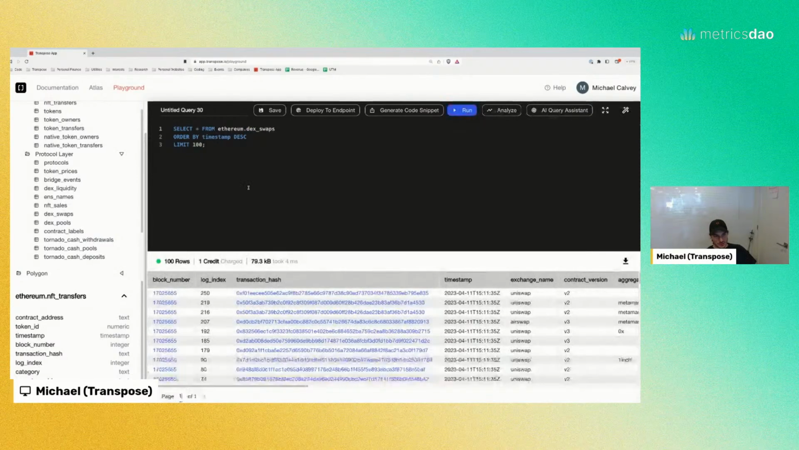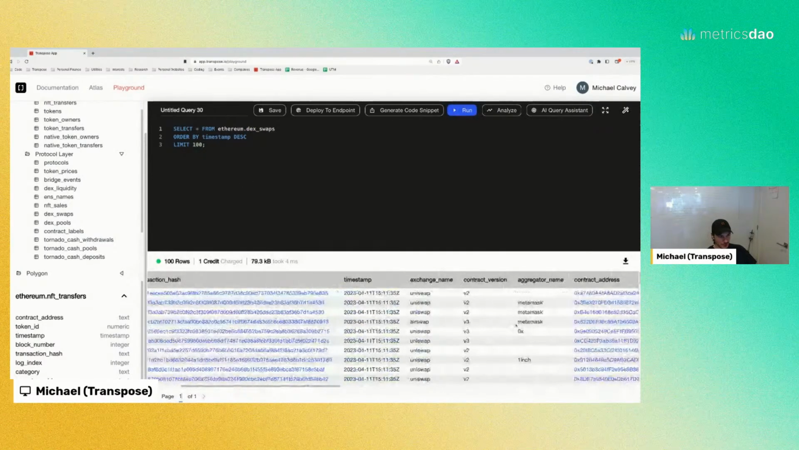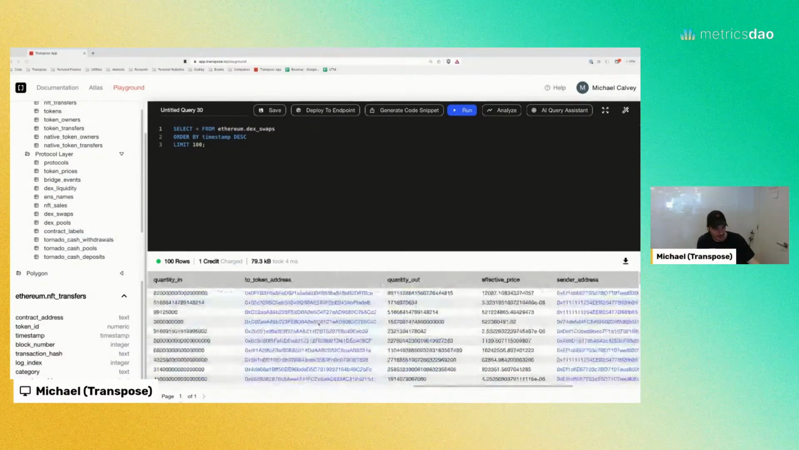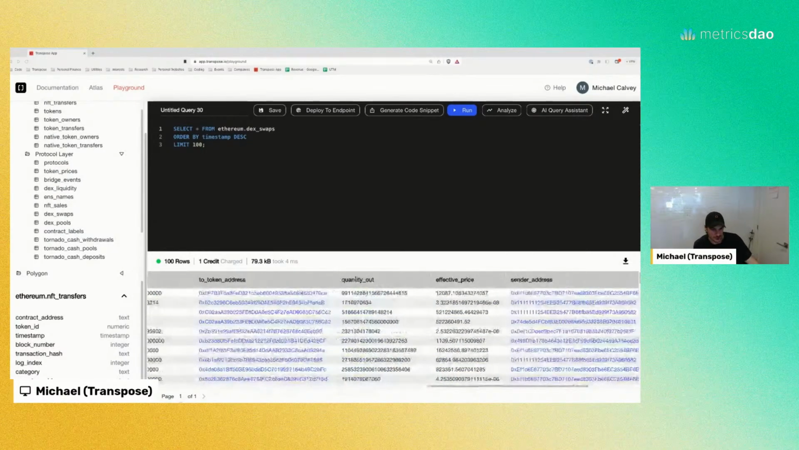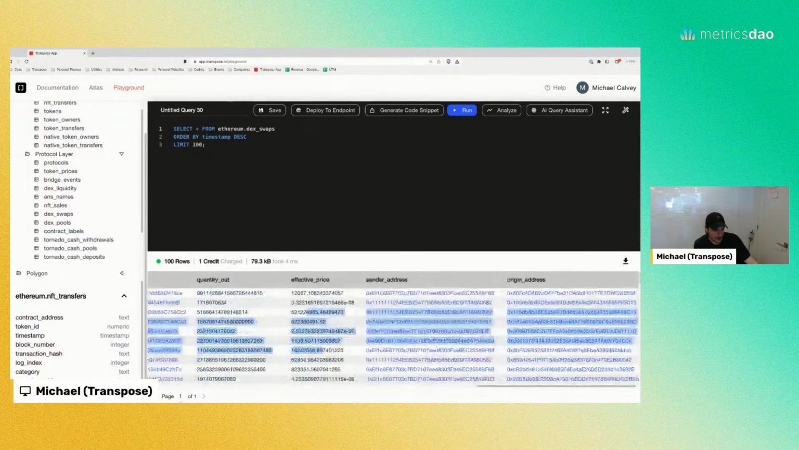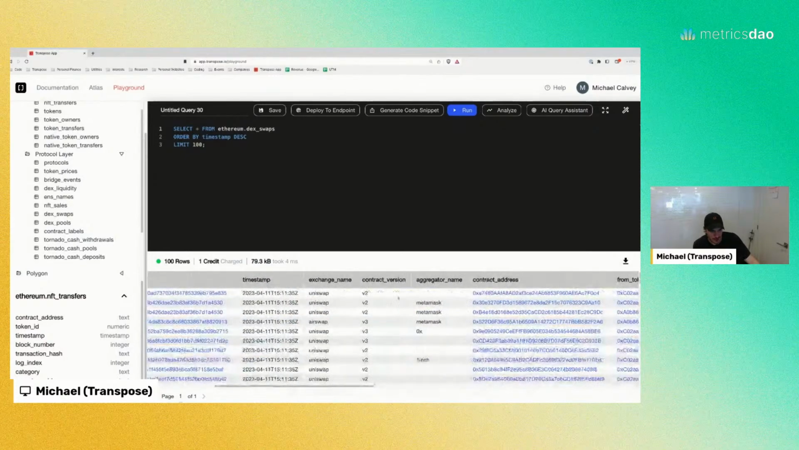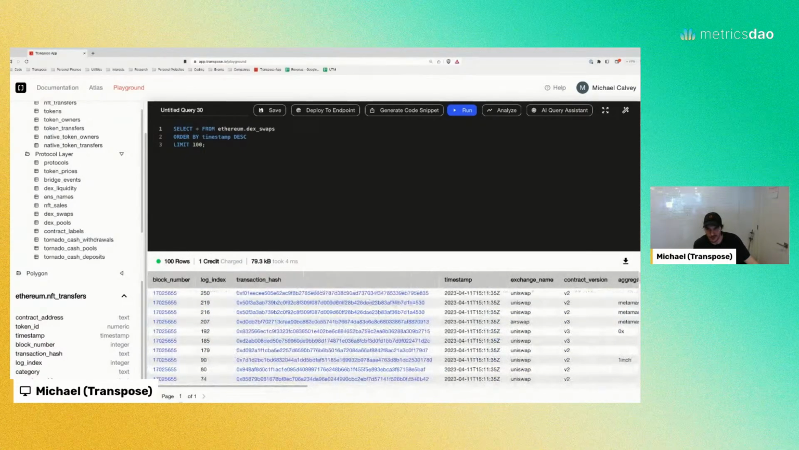Let me go ahead and show DEX swaps. Very similar. Excuse me, guys. Very similar. You can see what we've got going on. This is a little bit more tailored towards actually swap transactions. You can see the effective price that swaps happened at, exactly what tokens were involved, aggregators, exchanges, every bit of information you'd want to know.